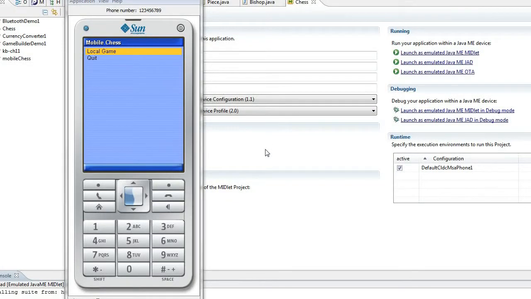Hello, I'm Matthew Begley, and this is me just giving you an overview of my mobile chess game built in Java ME. I'll just give you a quick example of what it is.